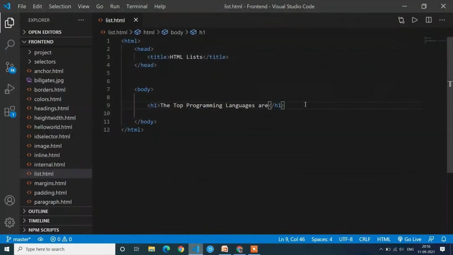So first I am going to write the list with the tag li. Li stands for list item. Before writing the li we have to mention the numbers for those programming languages. That means we have to write the programming languages in order. So whenever you want to write the list in order you have to use the OL. OL means ordered list. Whenever you want to use the list without order then you have to use UL. OL means ordered list, UL means unordered list.